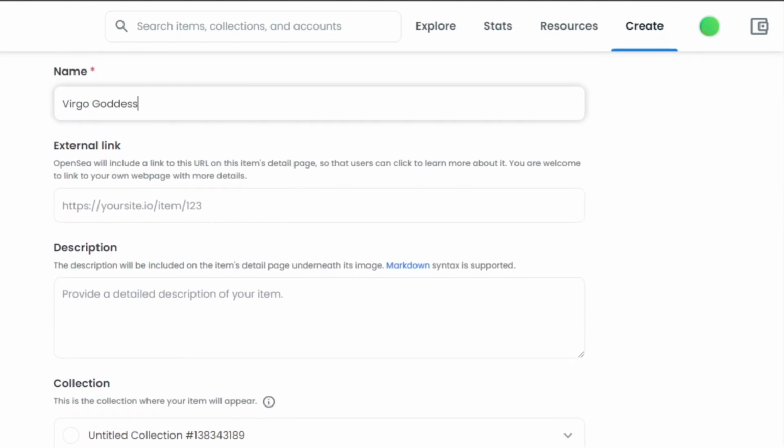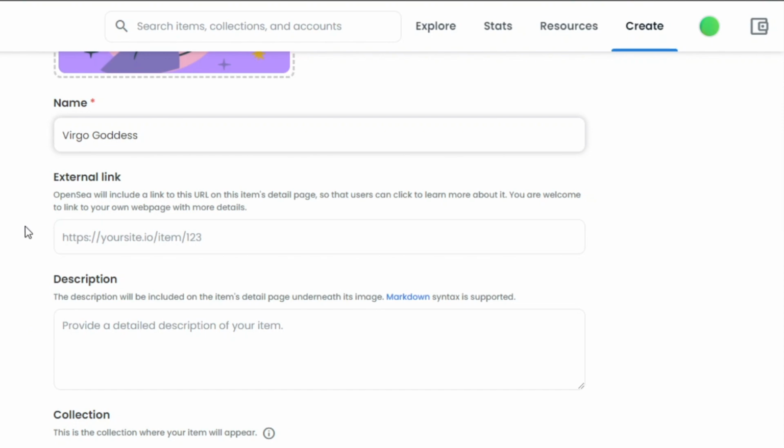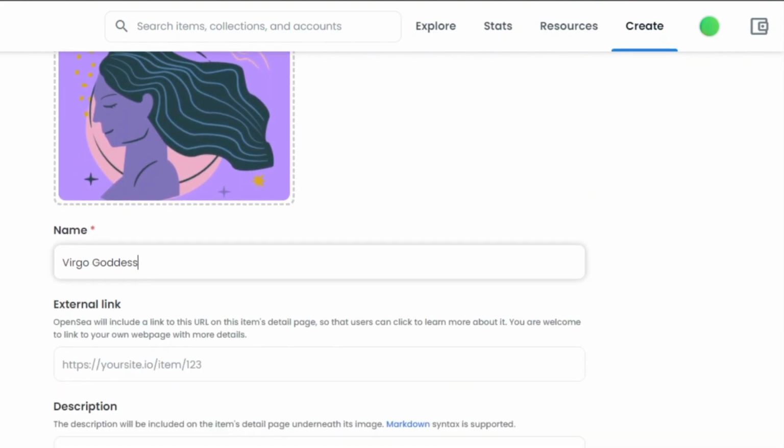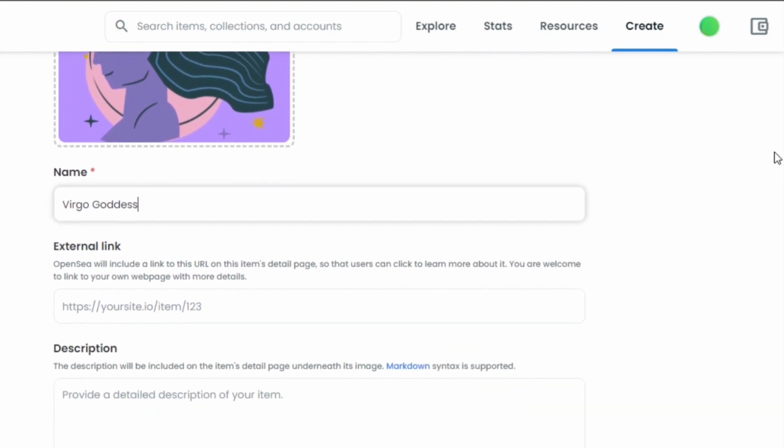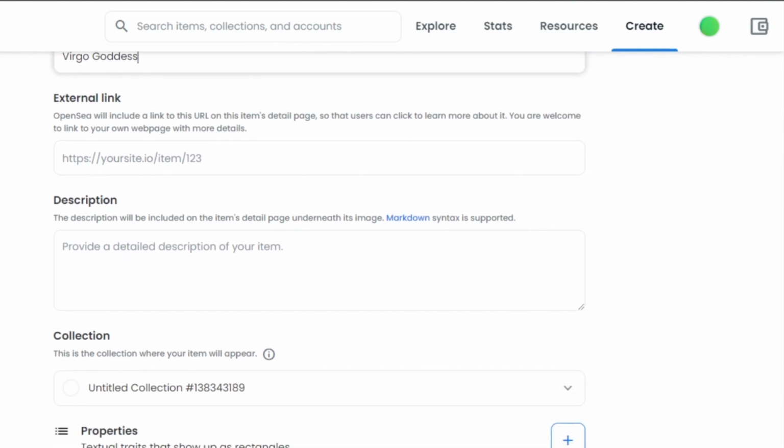And after that, we have the option of external link. Now, external link simply means adding a link to a web page that has the information about your NFT or your NFT collection. So if you do not have any website or any external link, then it's okay. You don't have to add it right here. It's fine. I am also going to leave this option because right now I do not have any external page for this NFT.